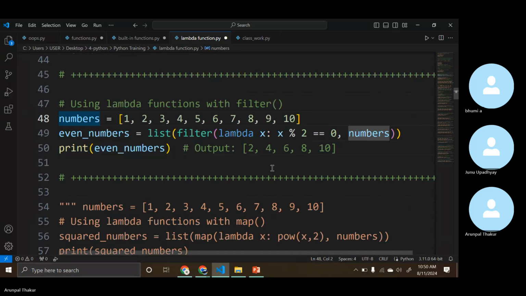Just like it is 1 to 10, we write them one by one. So we can use a for loop for integer numbers like 1 to 100 to get the even numbers. We can directly put for in range 1 to 100. Then you can get the even numbers with the same lambda function.